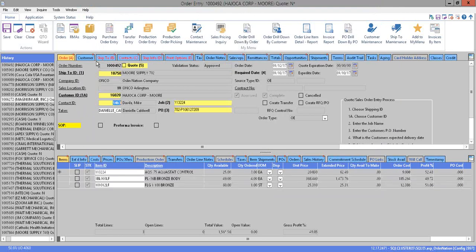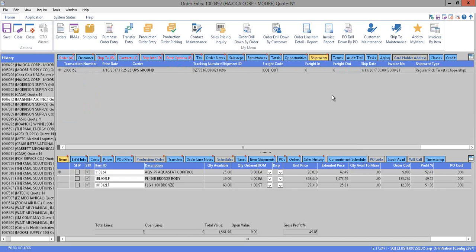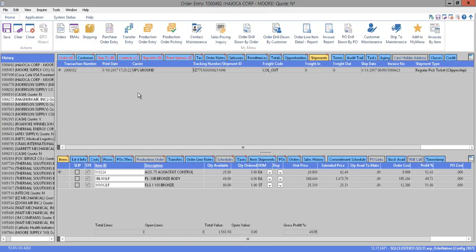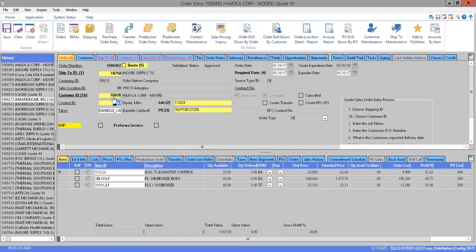And then from here, I can do the same thing. If I go to my Shipments tab, it'll tell me the pick ticket information, the invoice number here. I can click on the invoice number, and it'll take me to AR drill down. Okay, but also from here, it shows me what customer ID it's under.